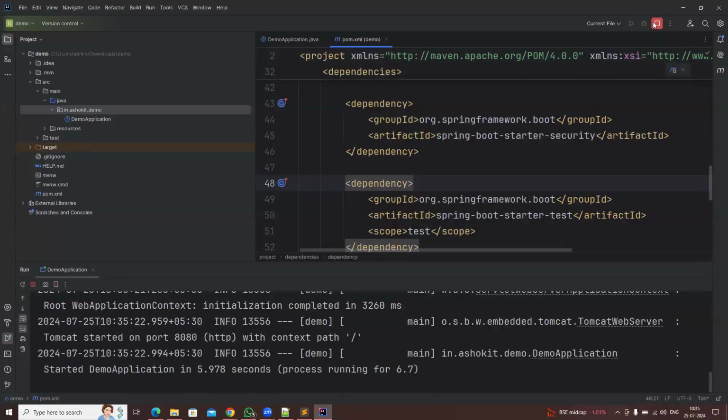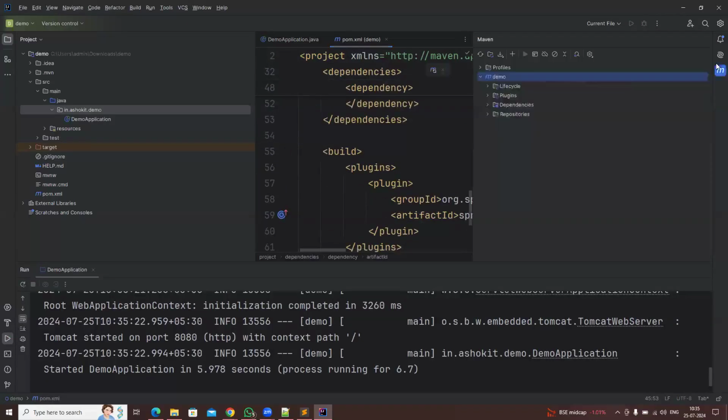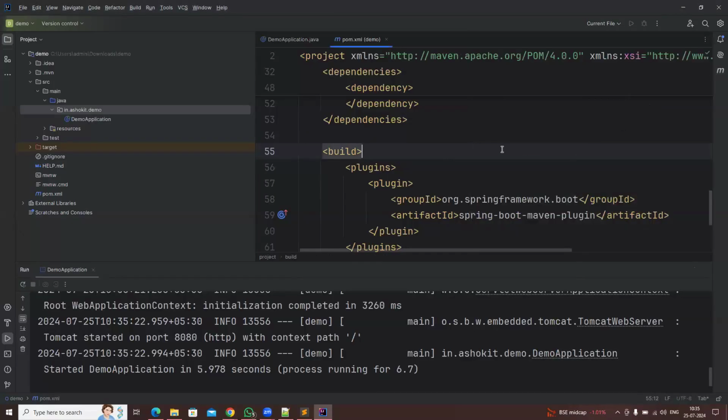Okay, I think this starter is not loaded. So let me do the Maven update on the project, guys. Let me reload the project. The dependencies should be reloaded. Sir, what if my database is running on the same port 8080? In that case, you can change the port number, sir. Okay, that can be confusing. You can change the port number.